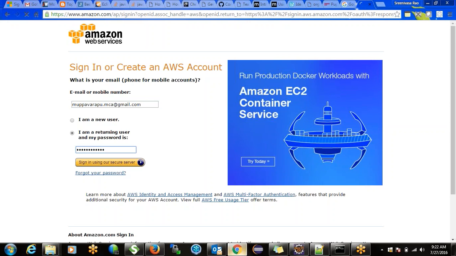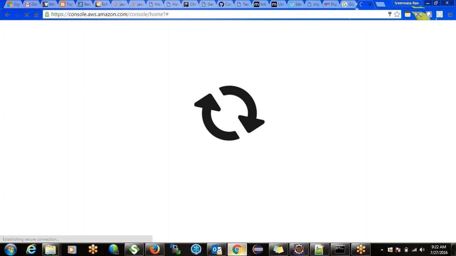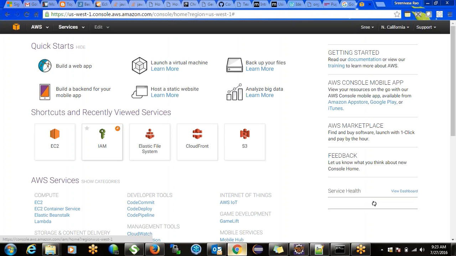So I'm logging into my AWS account. Today I'm going to cover how we can create volumes, how we can attach volumes to an existing EC2 instance, how we can take a backup of the existing instance, and how we can create AMIs. AMI is Amazon Machine Image. These are the three services I am going to cover today.